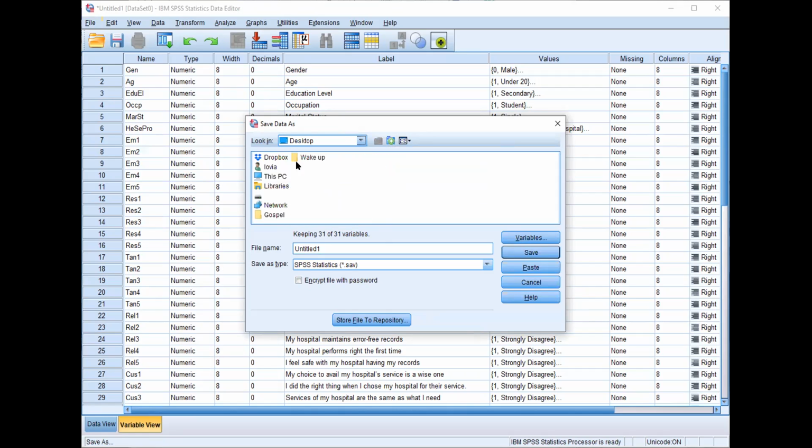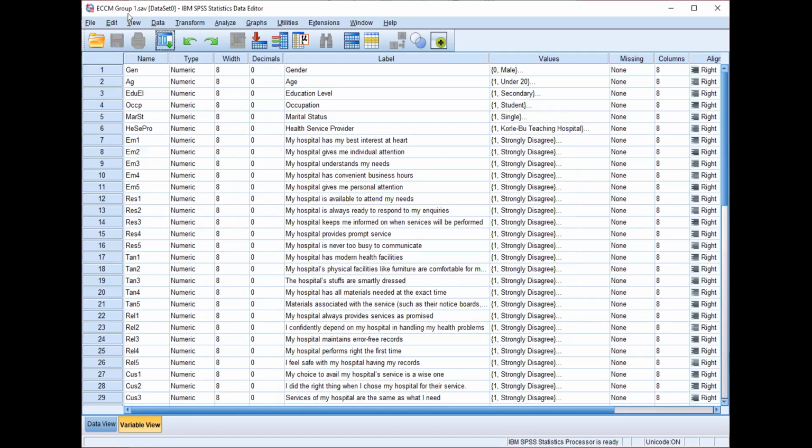So I am choosing to put it on my desktop. Once you select that, you come to File Name and you give the file a name. I am going to name this file ECCM Group 1. You see that? Yes, madam. Good. After you name it, you click Save, and it will automatically change the name to ECCM Group 1 at the top. You see that? So this is ECCM Group 1's coded data file.